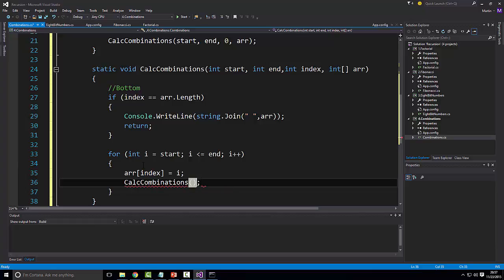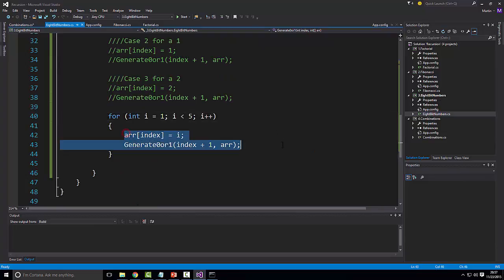And now what is it that we need to give as values? Start plus 1, right? We want to start from the next number in the line. So start plus 1, then we want to have end, then index plus 1, because we want to move on to the next element in the array, and then we also want to give the array. So it's pretty much the same as here, but we just changed these values to be start and end.